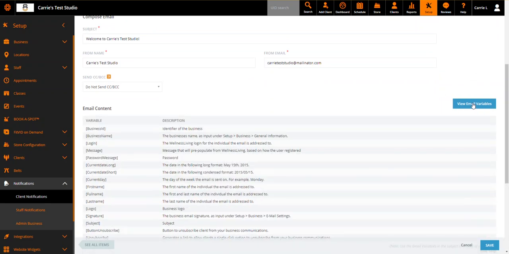Now, this is very important to note that these specific email variables are only applicable to this specific email template. If we try to copy and paste some of these variables maybe over to a different template, it may not work because it may not be available on that specific template. So we always suggest our customers to only use the ones that are listed on that page.